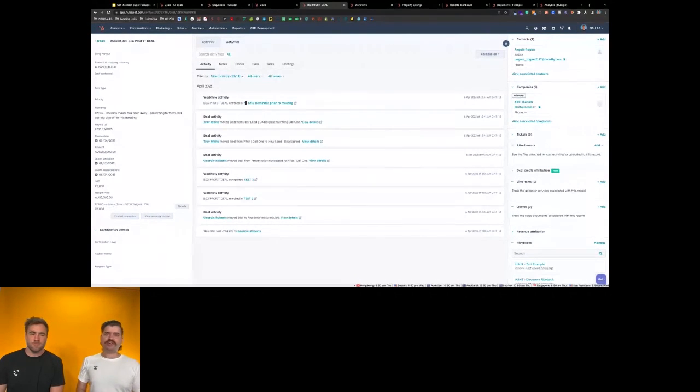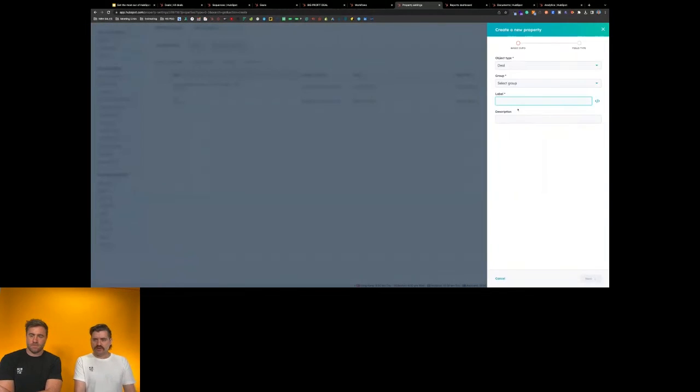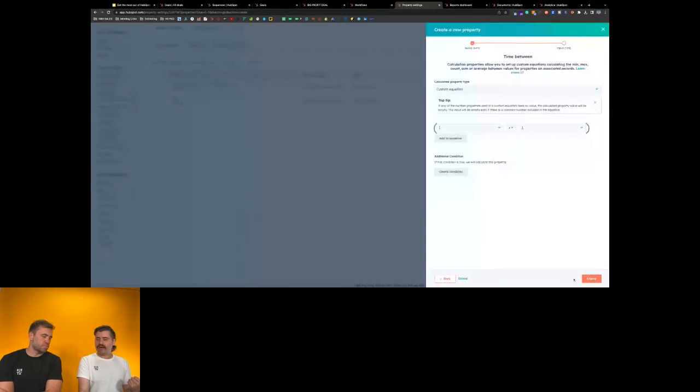That's just one example. You can do other calculations. If I go back in here, maybe I'll create a new one. You can do other ones, such as the time between. An example of this is the time between demo and a deal closing. So you can do minimum, maximum, count. We're going to go with time between.